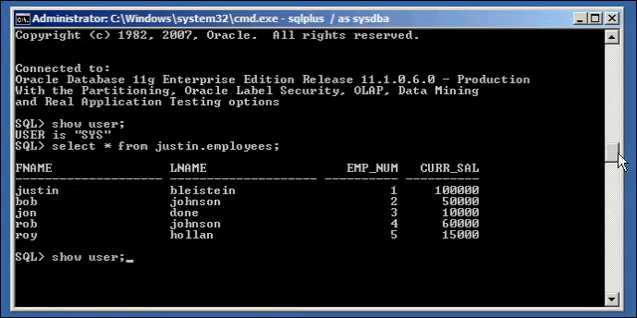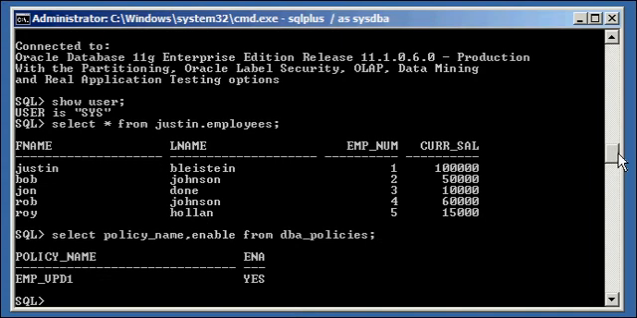So let me do my select again to show that's the policy name and it is enabled. Execute the DBMS_RLS row level security package, drop policy. Now, this package has a lot of procedures. DBMS_RLS, row level security, is the package that comes with an Oracle database used to manage virtual private database policies. The drop_policy is a procedure used to actually drop the policy.